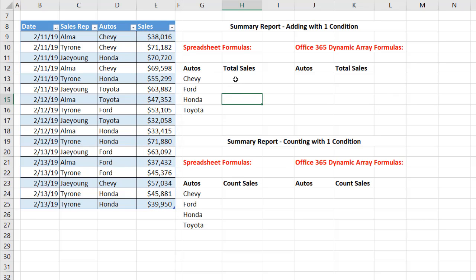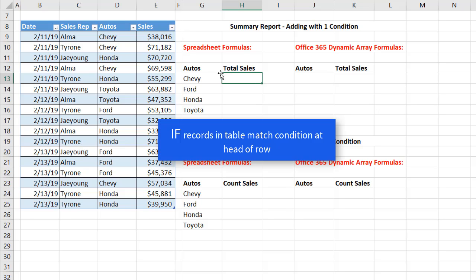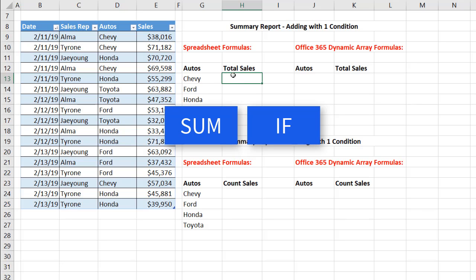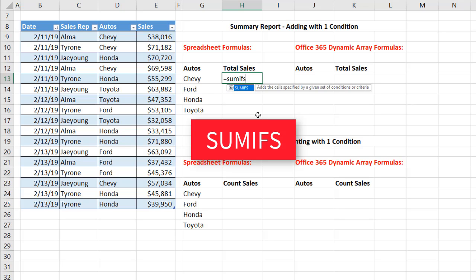Escape. Now, our goal is to add, which means we're summing. And we're summing not all of the numbers, but only the numbers if the record is for Chevy. Only the numbers if the record is for Ford. So with H13 selected, I need some formula that sums if the condition at the head of the row is found in the data set. Now, we start all formulas with an equal sign. And since we're summing if something is true, Microsoft named the function smartly, SUMIFS.